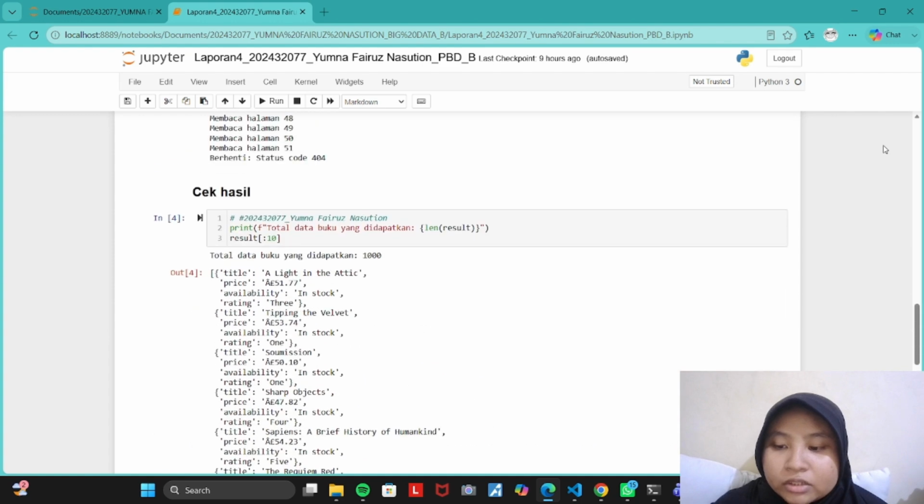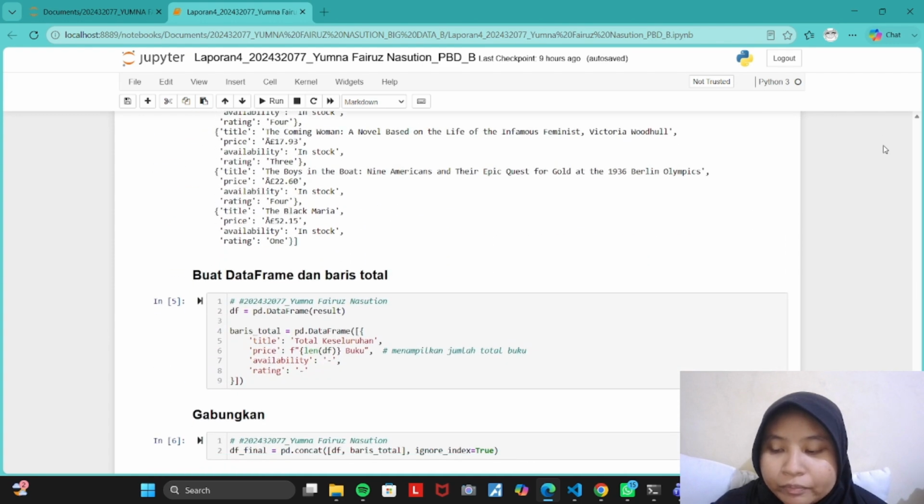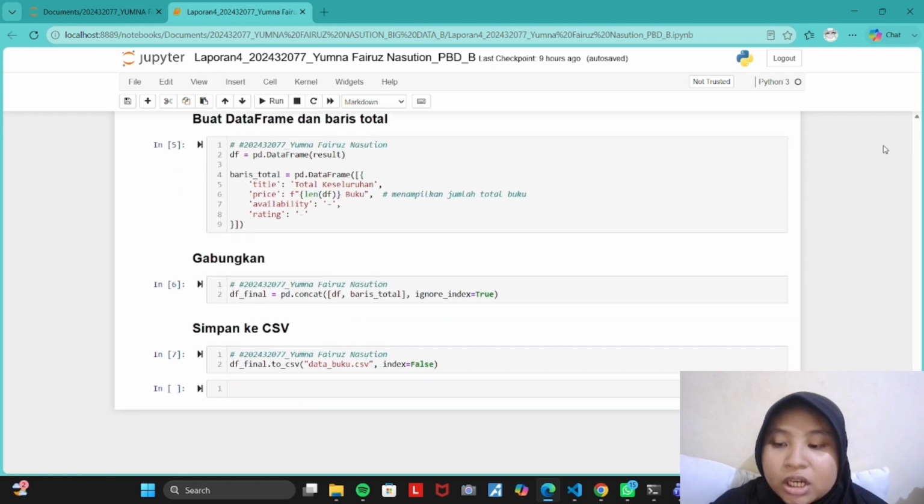The fifth step is creating a data frame. The list of dictionaries is converted into a pandas data frame. This makes the data more organized and easier to process. In addition, I created a summary row called total keseluruhan, or grand total. This row stores the total number of books collected, while the remaining columns contain placeholder values because they are only used for summary purposes.